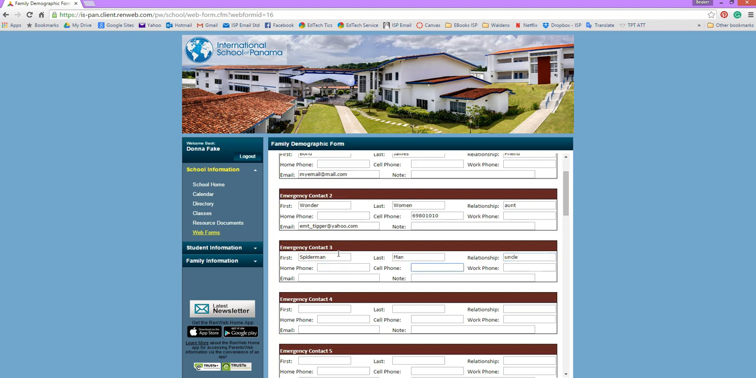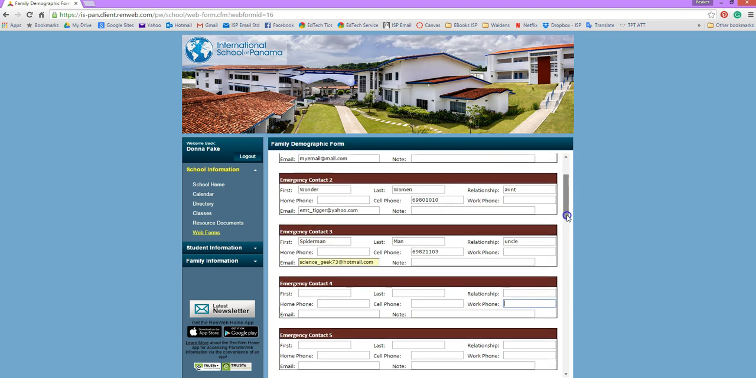And I want to put in a different phone number. I can go ahead and put in a Panamanian phone number, and I can put in a different email address. If you have an auto-populate system on your computer, you'll notice sometimes it throws extra information in other places. So you'll want to go ahead and remove that so it doesn't confuse our staff when they see the update.